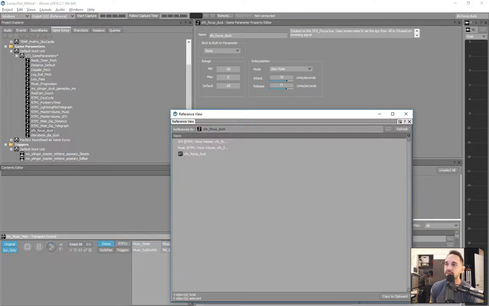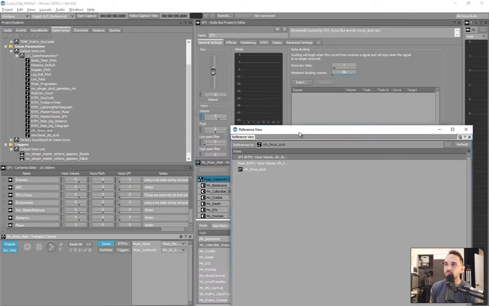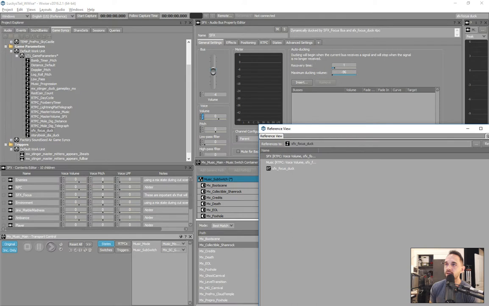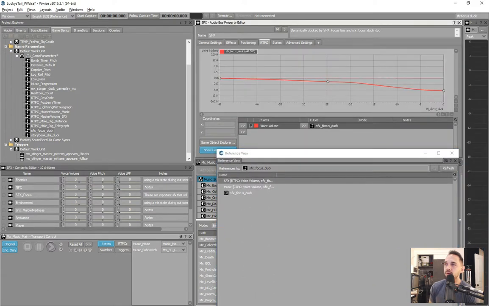So we'll find all references. Look at that. It's on the SFX. Probably the volume. So the SFX focus bus is ducking this bus when it gets signal very smoothly, not obtrusively. That's what I like about it. You can control your curve perfectly to your settings. So it'll barely turn down.